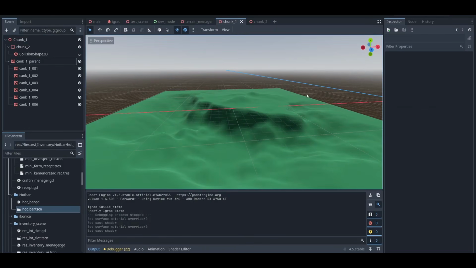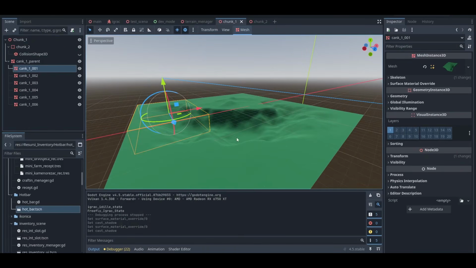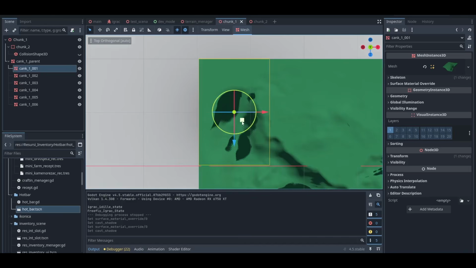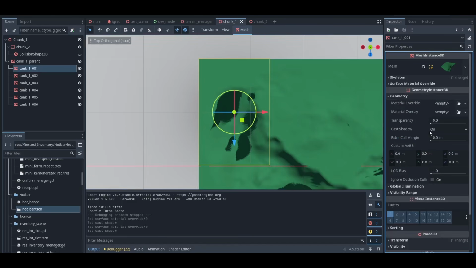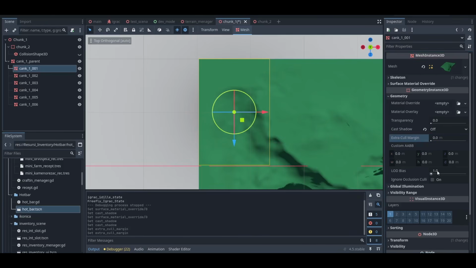So now in chunk 1 we will tell Godot to cull all chunks. I'll hit 7. So this is, if you hit F, you can zoom to your location. So on this chunk I will go in geometry, cast shadows off, cull margin 0.5. No cull margin, LOD 0.5.